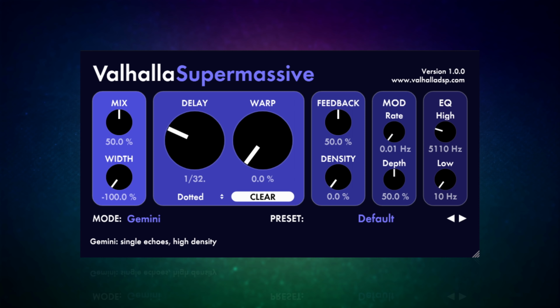Now, before I show it to you, I'm just going to play you the music which I'm going to apply it to, first without it switched on, and then switched on. So as you can hear, just a guitar arpeggio there.